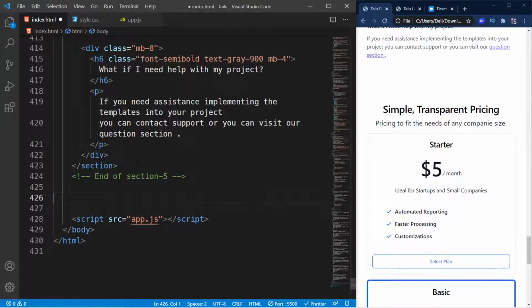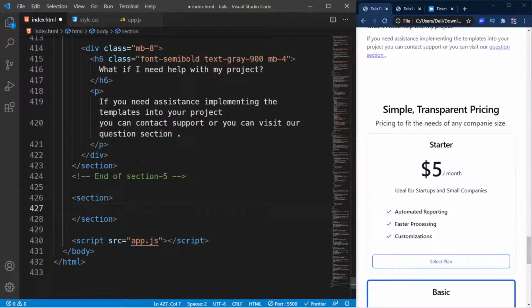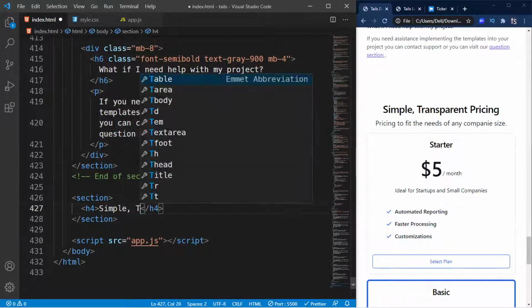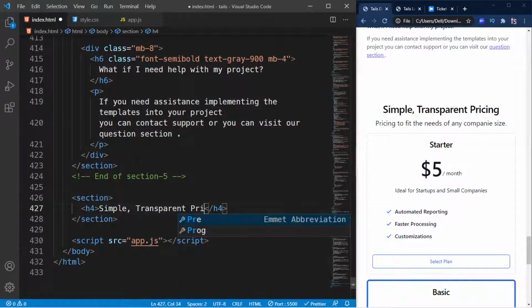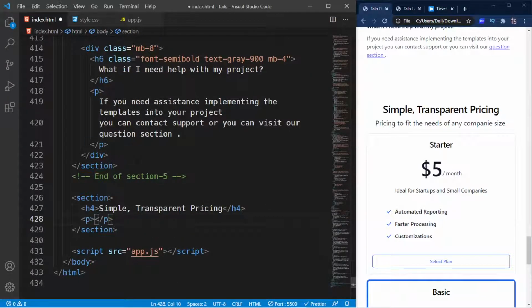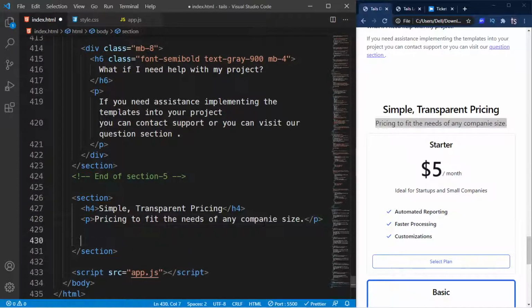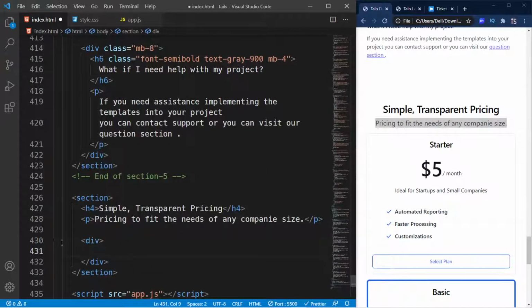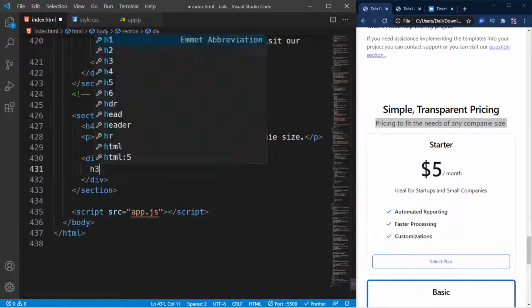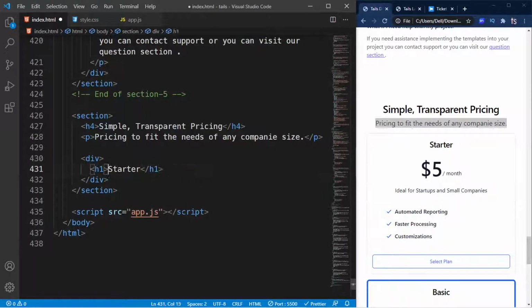Okay, and I'm going to create another section here, and I'm going to give this an H4 that says simple transparent pricing, and a paragraph that says this. I'm just going to copy this, paste it inside here, and then below this paragraph I'm going to have a div, and this div is going to have an H3, not an H1, H3 that says starter.